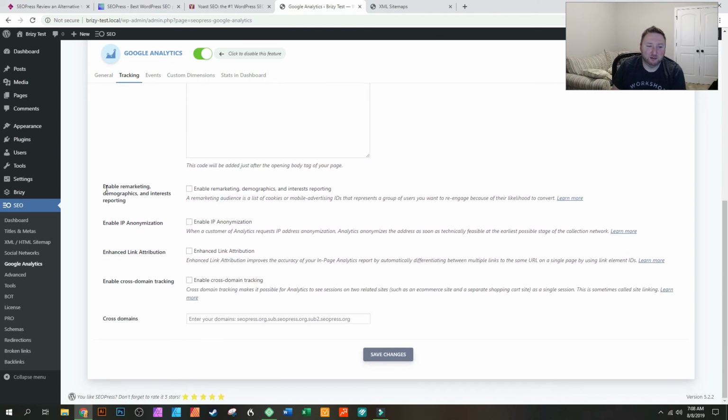So in here, you've got some enable remarketing, demographics, interest reporting, enable IP anonymization, which basically means that you anonymize the IP address so that you don't know what someone's IP address is. Once again, that's part of GDPR, and you're just trying to be nice and not go into people's personal data. You've also got enabled cross-domain tracking, which is nice, and then it gives you a cross-domain if you had something like a second domain and you're trying to make sure that everything's tracking correctly.